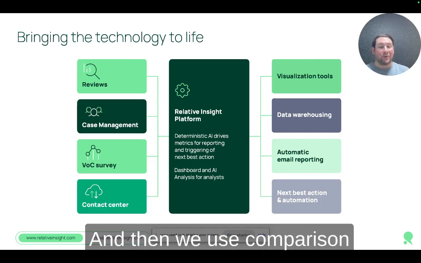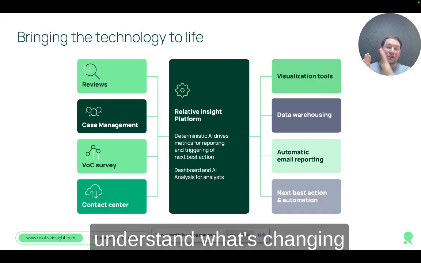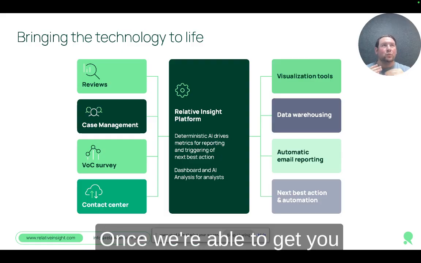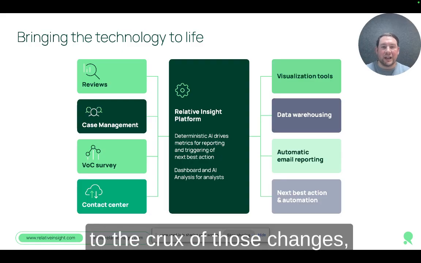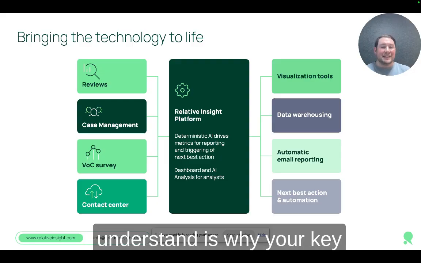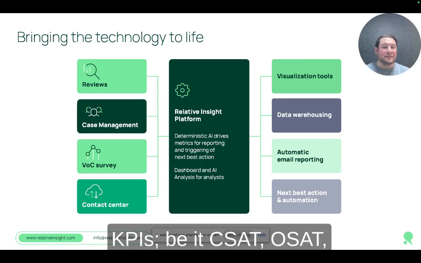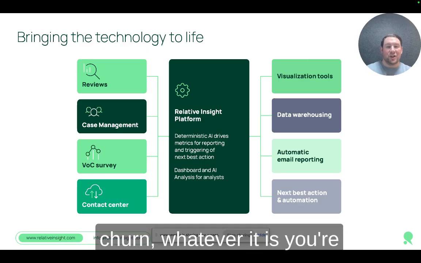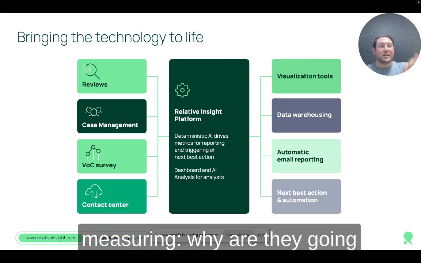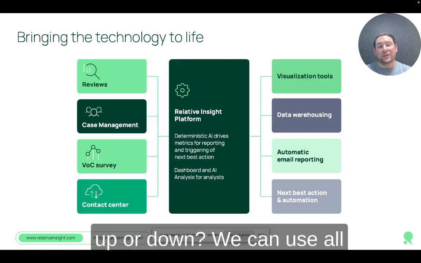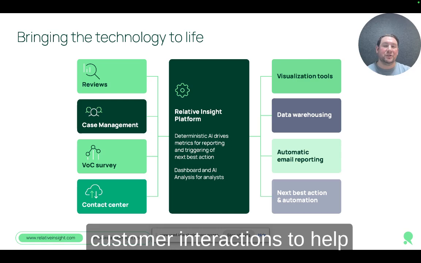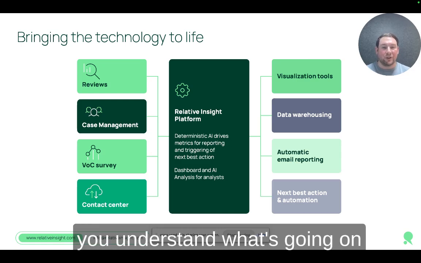And then we use comparison to help you understand what's changing week on week across all of those different signals. Once we're able to get you to the crux of those changes, it helps you understand why your key KPIs, be it CSAT, OSAT, average call length, sales, churn, whatever you're measuring, are going up or down. And we can use all that unstructured text, that amazing gold that you've collected from all your customer interactions, to help you understand what's going on there.